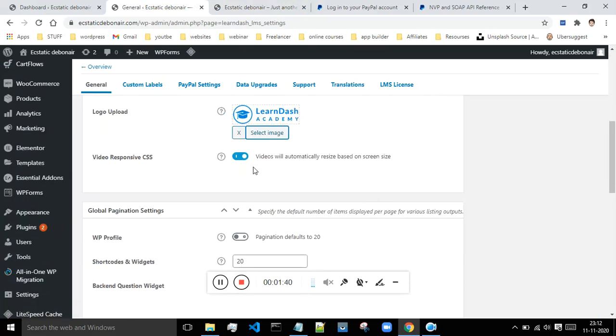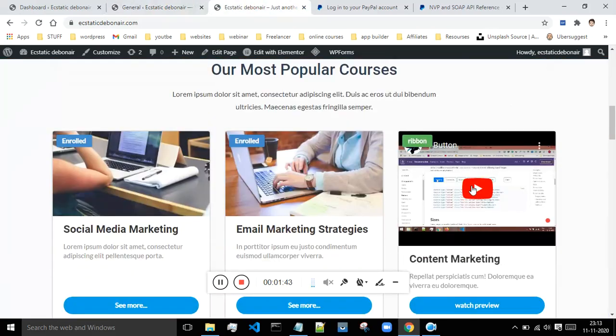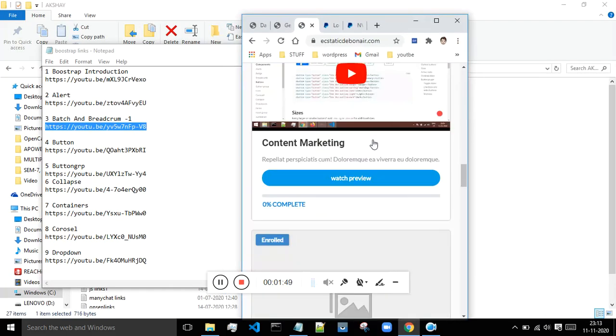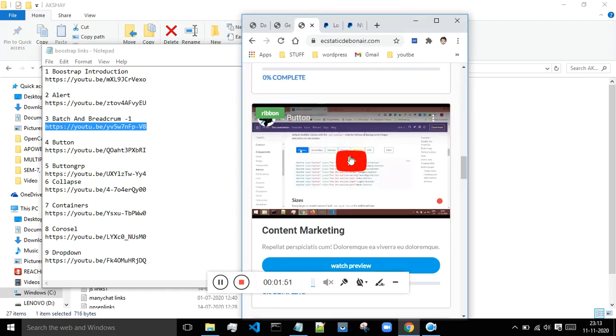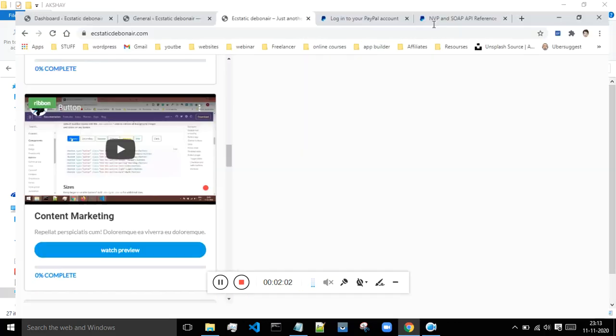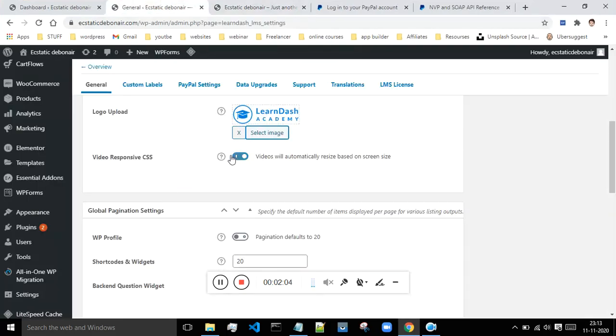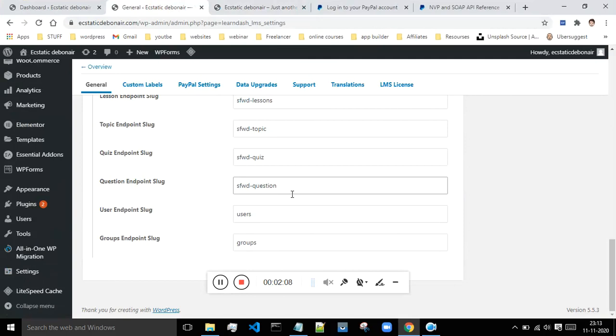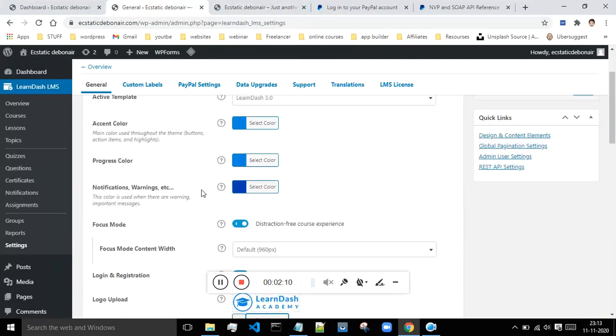Then the video responsive. As of now there is one video over here. I will show you how to do this. If I minimize, this is how the view will be shown on mobile. It is resizing itself according to the screen width. As of now, this is the screen width of my browser, so it will adjust itself accordingly. All those settings are done with the help of this. Then the WP profile, etc. Don't mess around with anything over here.